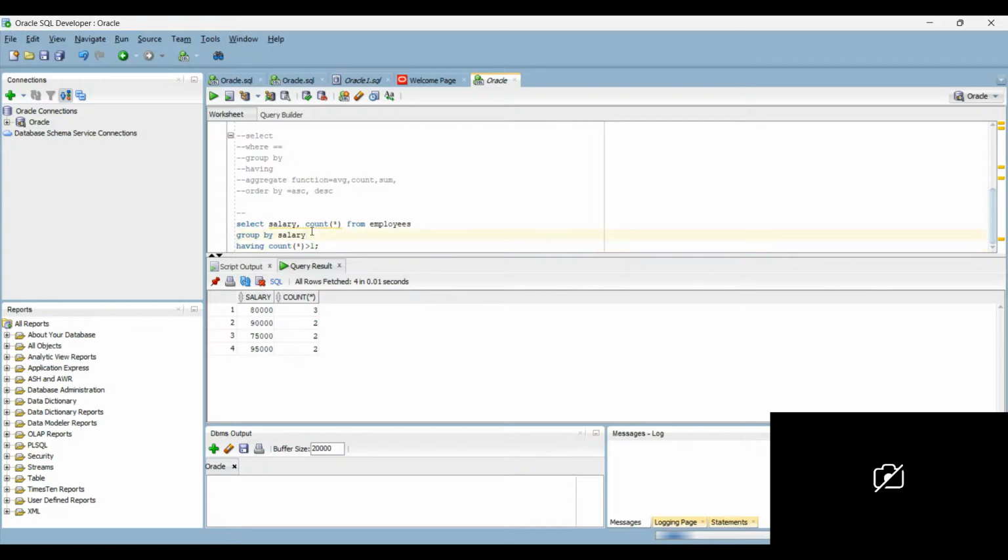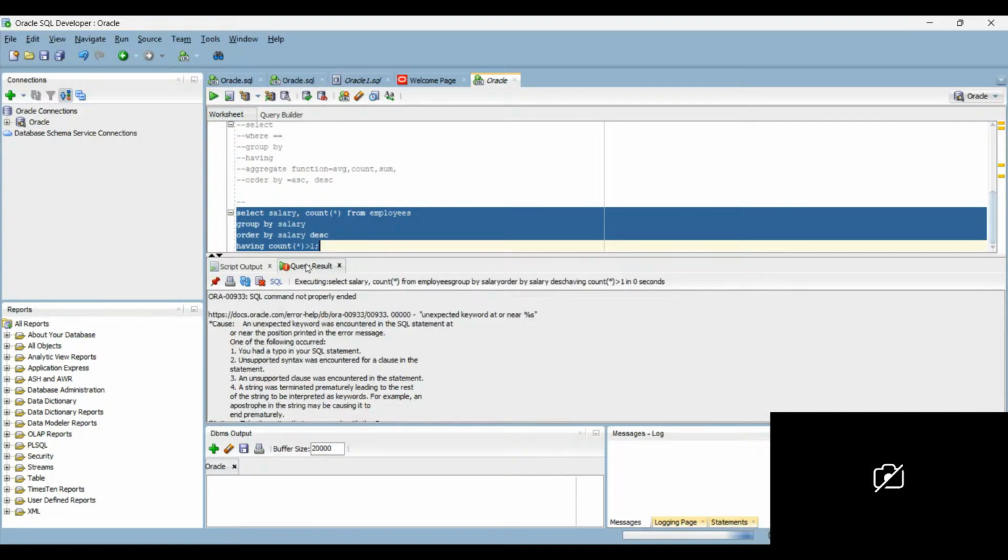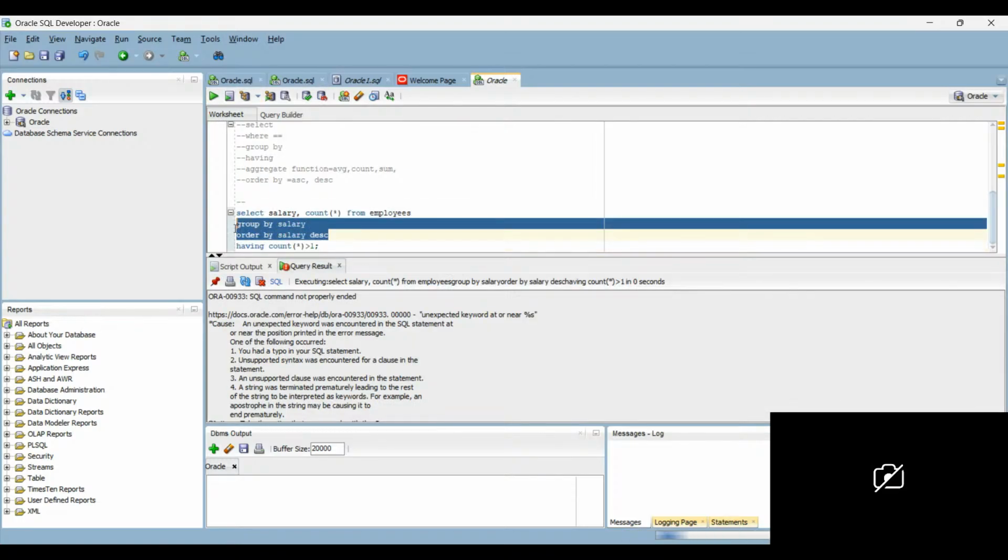You can also try to put order by salary in ascending. By default, it always gives you ascending output, but if you want, you can give the descending output also. If you take this, it will give you the proper order by property.